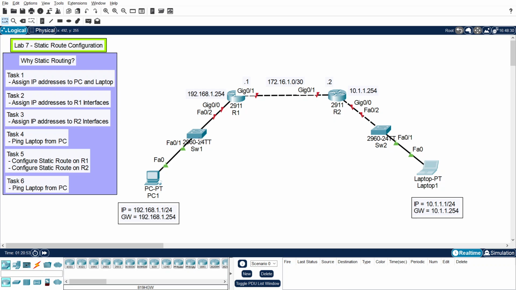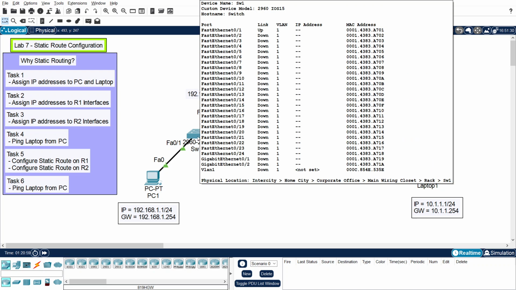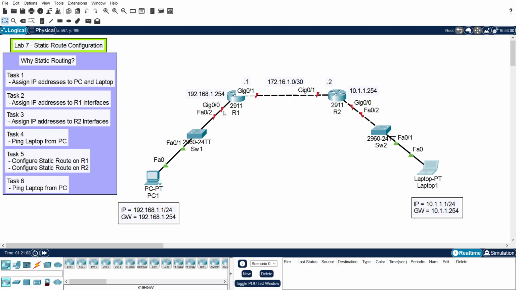We can also configure the switch, but it is not needed in this simple topology. So we will leave the switch in its default configuration and it will do the work. If we had multiple VLANs and multiple clients, then we would have had to configure the switch to create different VLANs and assign interfaces to them, and the configuration on the router would also have been different. In that case, we would have had to configure router on a stick as we did in our previous lab, but in this case we will simply assign the IP addresses to the router interfaces, which is task 2.